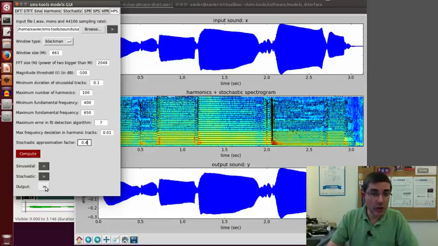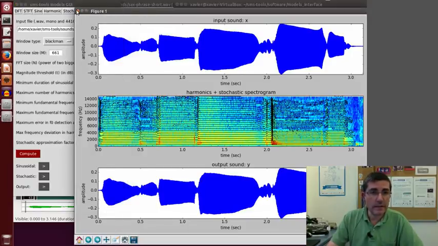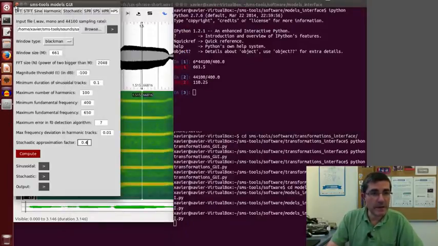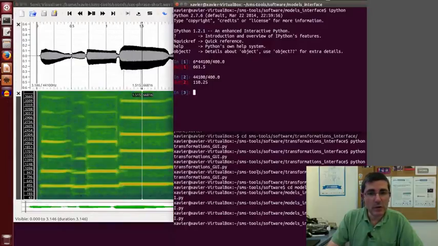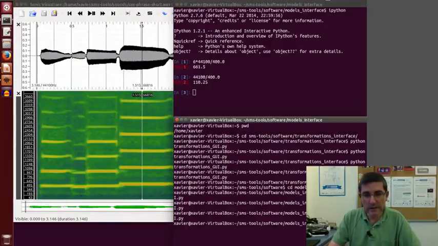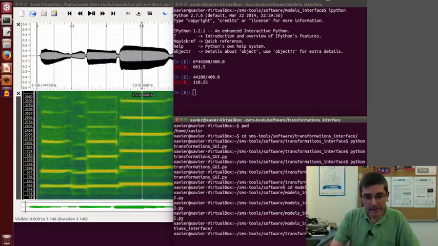Okay, so this is a good starting point to now run the transformation. So let's go to, let's quit this. Let's try to remember these parameters. And now we will go to the other directory where we have the transformations interface. And let's type Python and the transformation GUI.